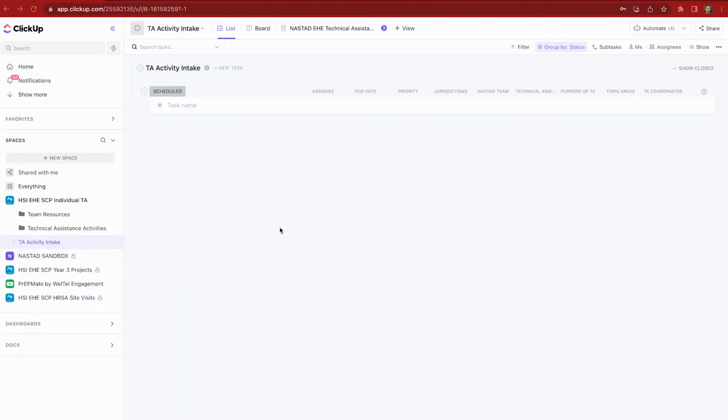Okay, on the left side panel, you will see a list of spaces. Spaces break down your organization into different departments, teams, groups, high-level initiatives, or anything else we want to group at a high level. Nested within spaces are lists. We're going to be working with the TA activity intake list that will ingest each task and move it into the appropriate folder.